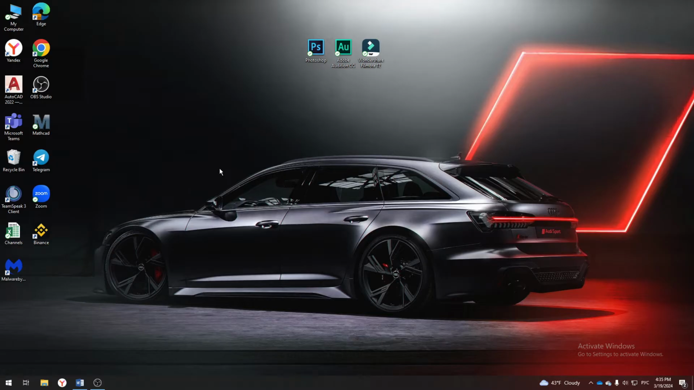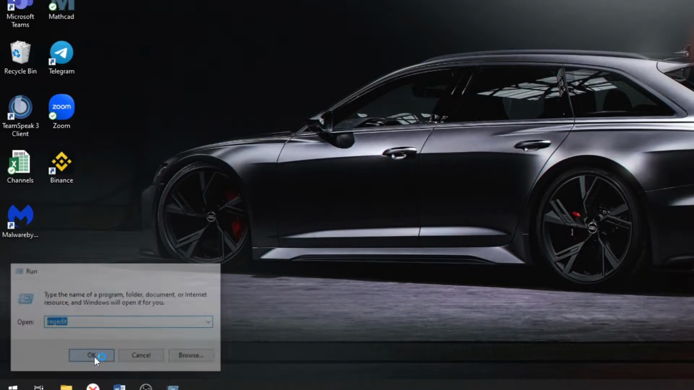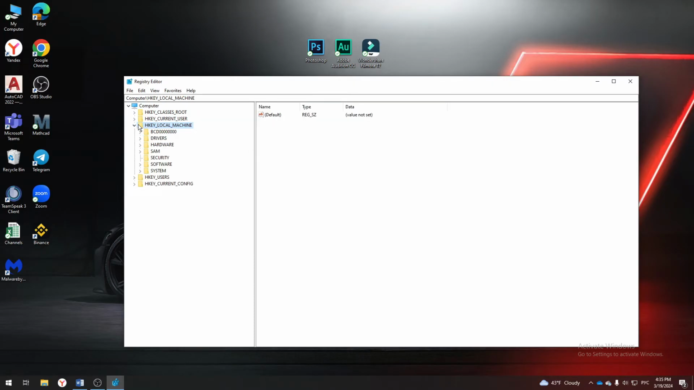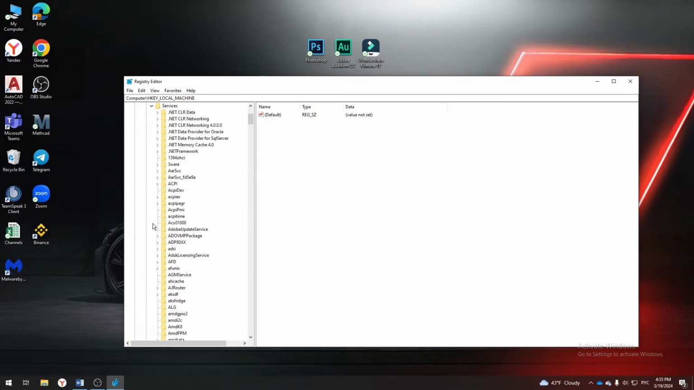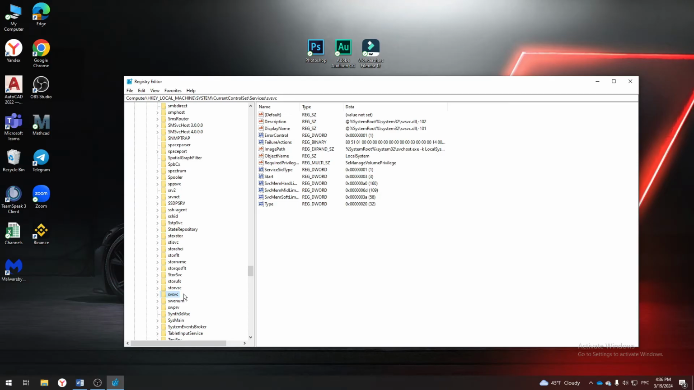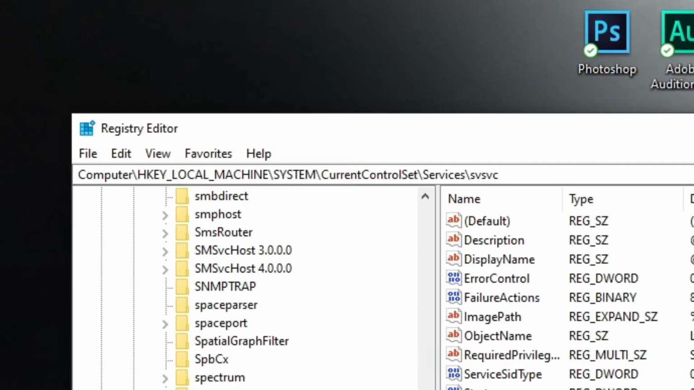So right click on the start icon and select Run. In the small window that opens, enter Regedit and click OK. The registry editor opens, and here you need to select HKEY_LOCAL_MACHINE, then SYSTEM, look for CurrentControlSet and select Services in it. Then scroll down and find svsvc, open it. The full path is indicated above, and I will leave it in the description to make it easier for you.